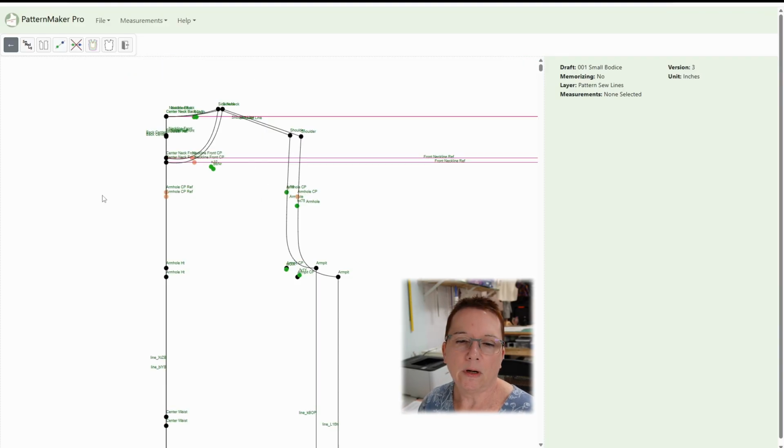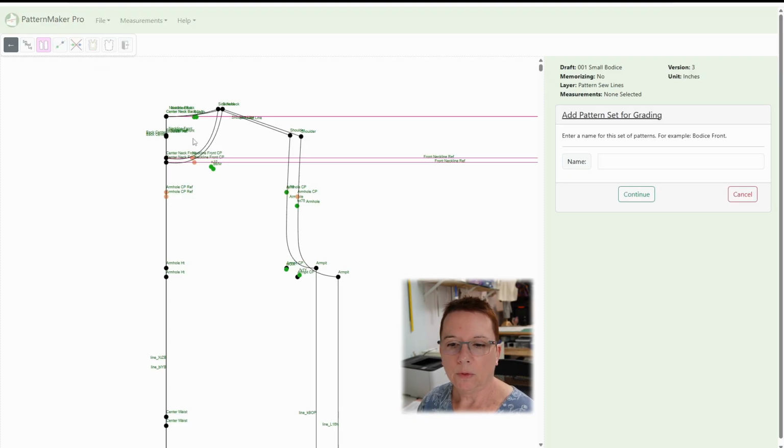So the next thing we want to do is define the patterns themselves. That's the second option right here, add pattern set for grading. Normally, if you were doing this pattern, you would want to do the front and the back and the sleeve. There would be 3 different sets that you would complete for this grading system. In this case, I'm just going to do the front. So this set is just the front bodice. But know that you would create one of these sets for each pattern, if you will.